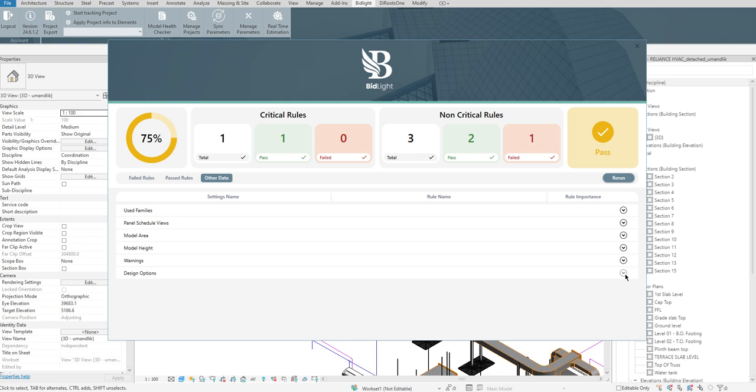This will help the managers to analyze the health of the project, the health of the models, and then you can assign a particular designer or modeler to ensure that the model is in a good state, and we can proceed with the model compliance. So that was all about the model health checker.